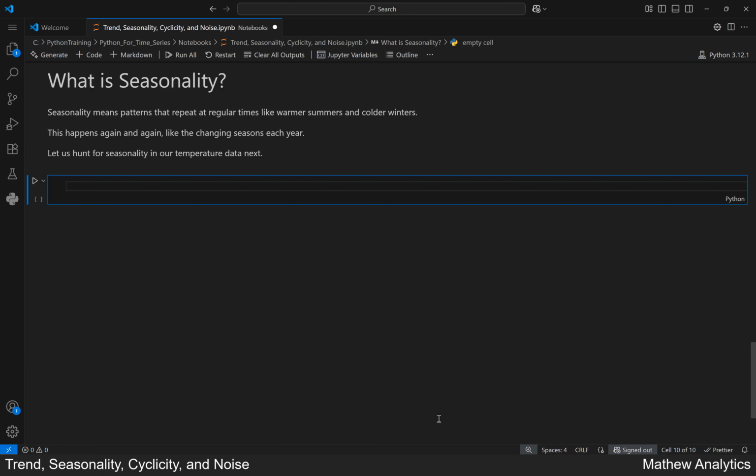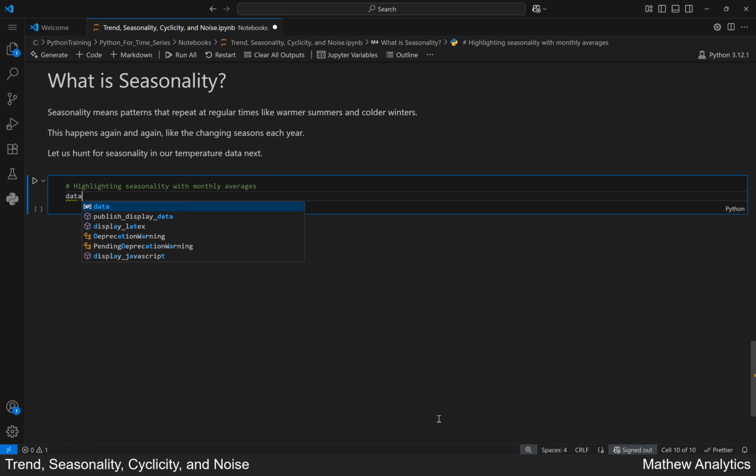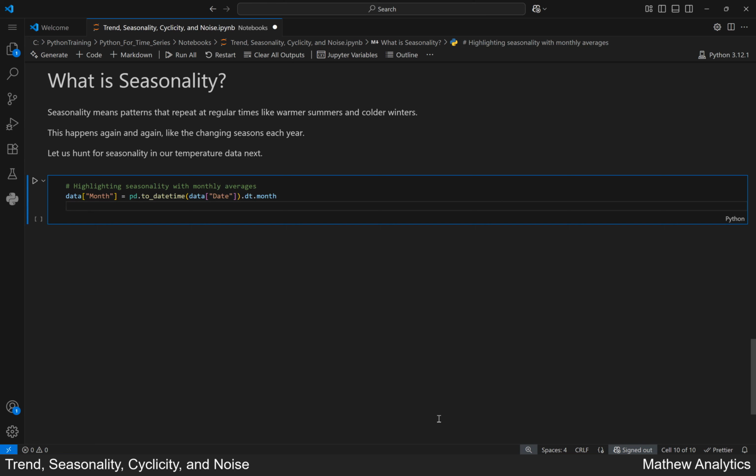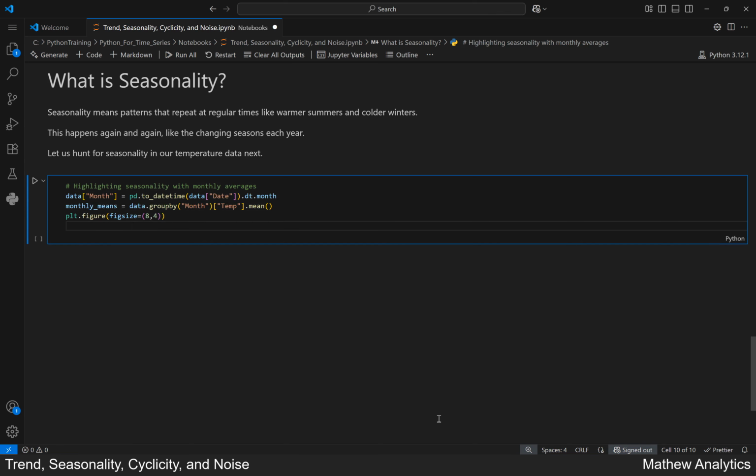We write a comment for this cell about finding seasonality. This adds a column to show which month each day belongs to. Now, we group by month to calculate the average temperature for each month. Let us prepare a bar chart. Each bar shows the average for that month.